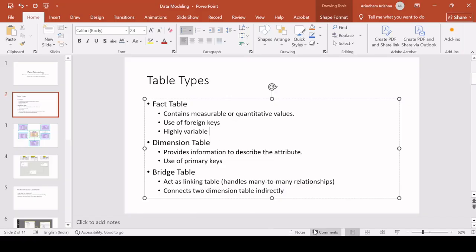Now these fact tables are all about quantitative data. We understood that so far, right? And because the values keep changing, like sales going up and down, one day you might have good sales, another day sales going down, all that keeps changing. So these fact tables are also called transaction tables. Clear? Next.